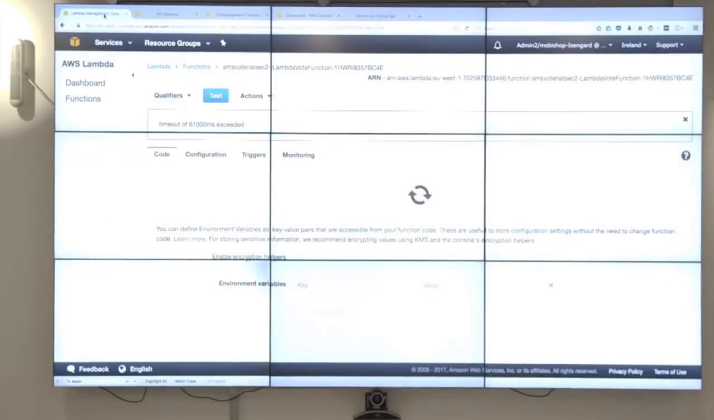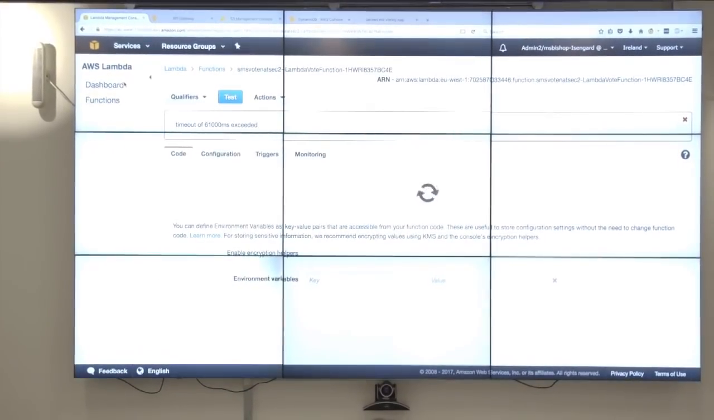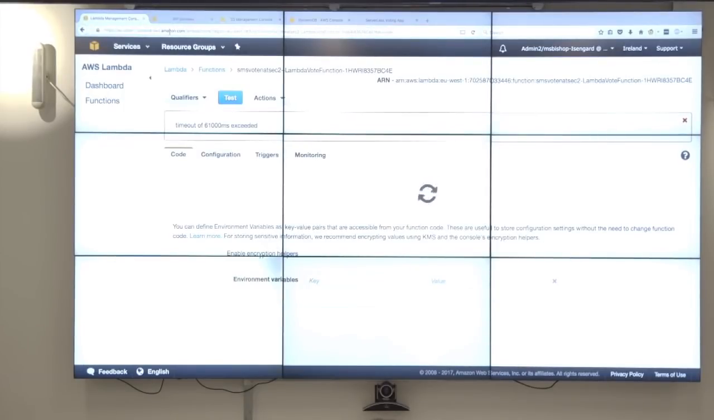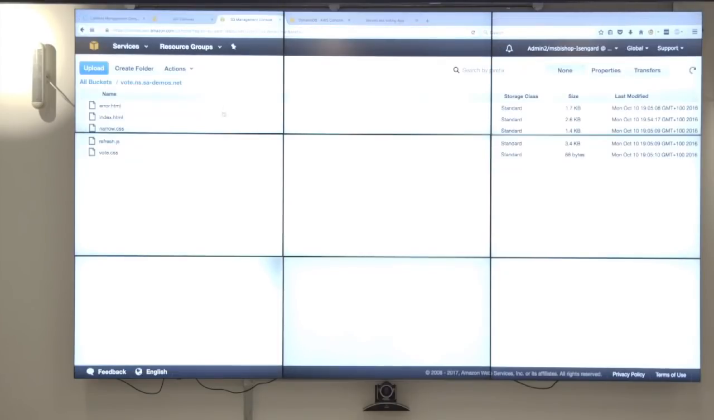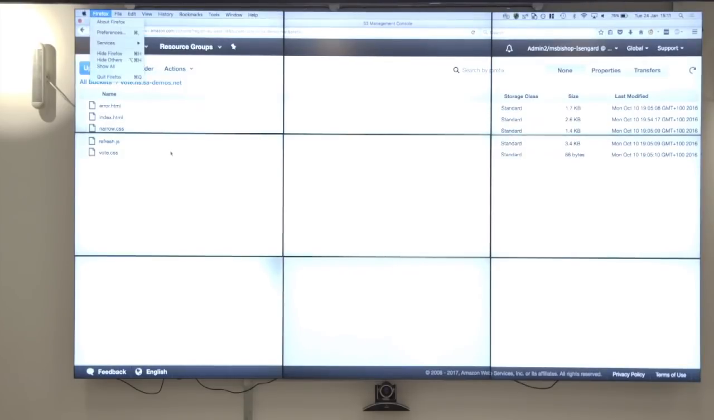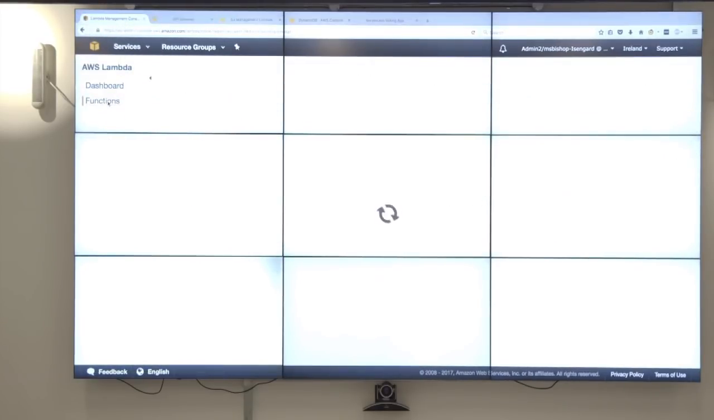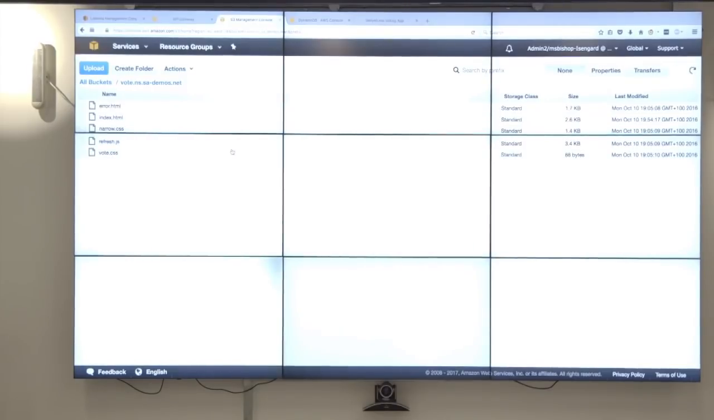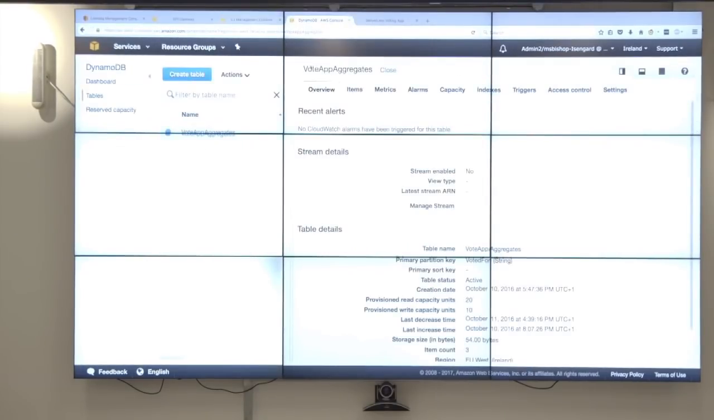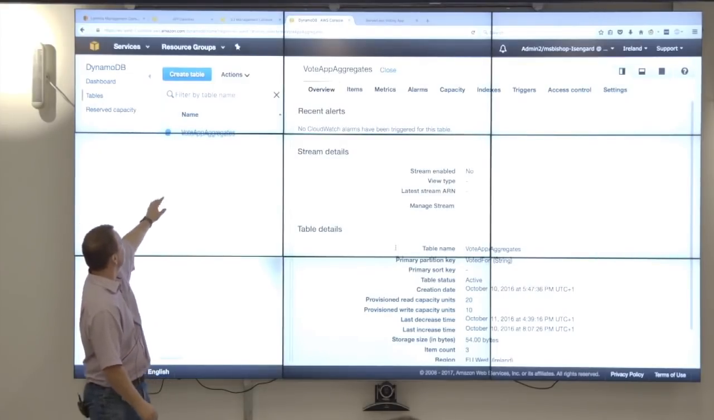So see if this is loaded now. Okay, well, I really want to show you the code. Anyway, we'll get to the code. On comments, we'll get there.